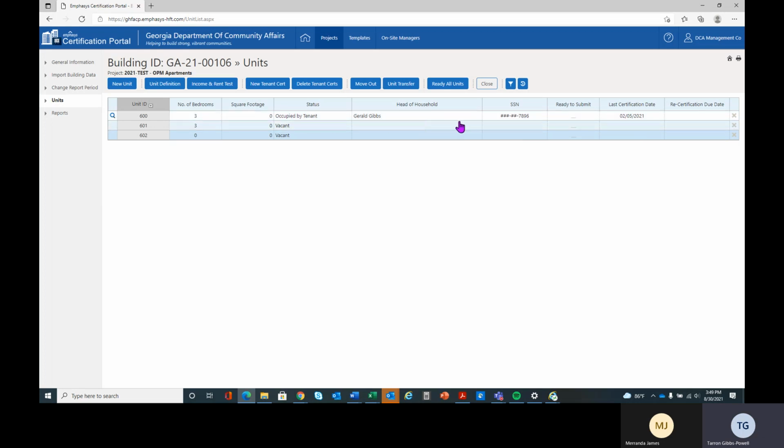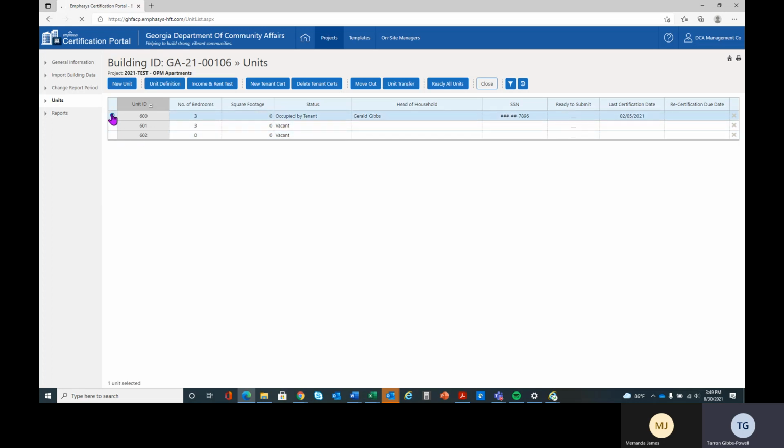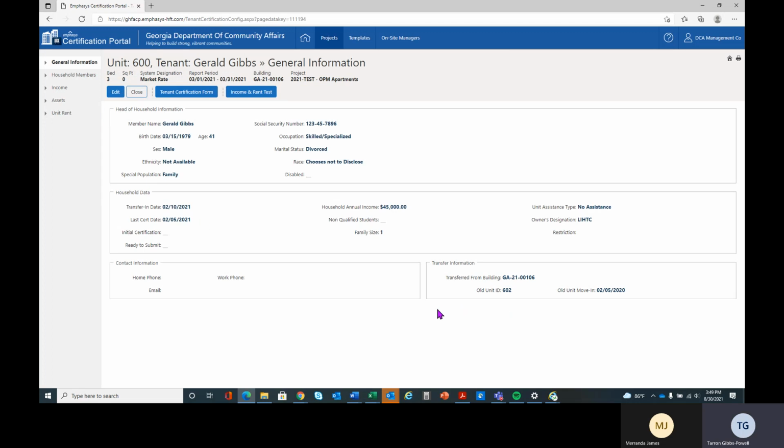So you see that Gerald has now transferred to unit 600. When he transferred to unit 600, it didn't change anything here. But when you go into the hourglass, you'll see now that he has transfer information listed here, basically saying he transferred from building 6 and the unit was 602 and his old move-in date was 2/5/2020. This information will stay in the system. It will never be deleted. All your transfer information will stay in the system as historical information.